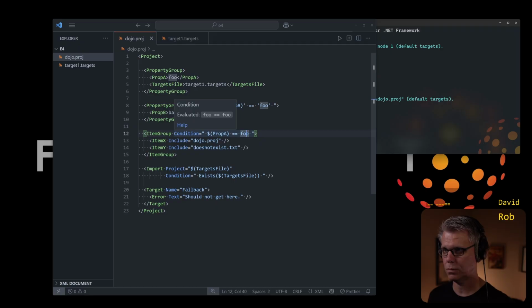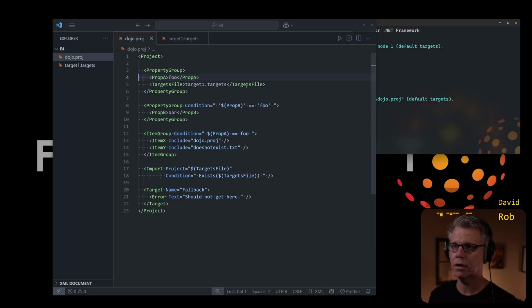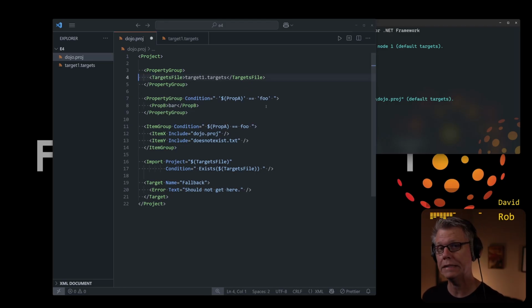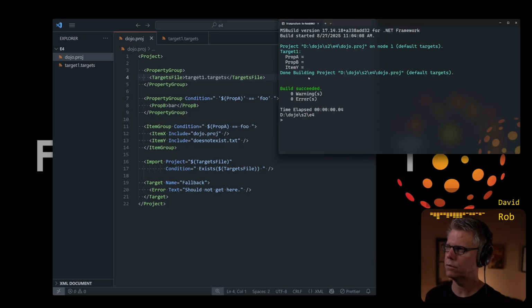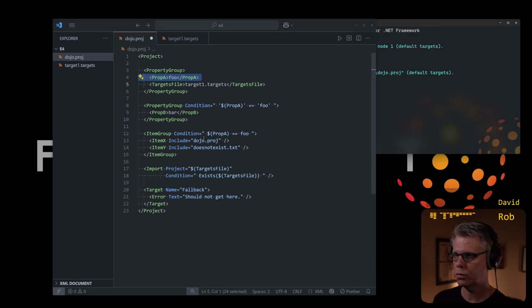And you're like, okay, cool. That's great. So why did you specify all the quotes all the time, Rob? Well, let's get rid of prop A completely. And then we run it. And that worked again too. I thought that was going to fail. Where does it go wrong with the quotes?